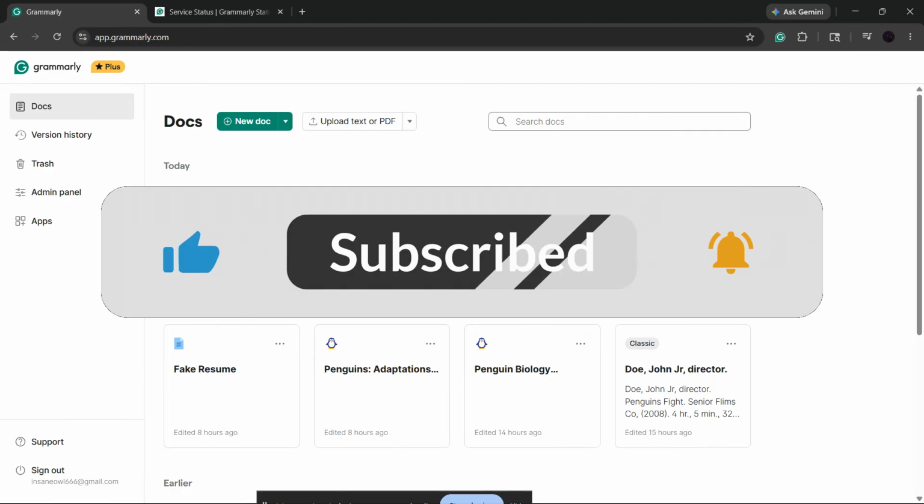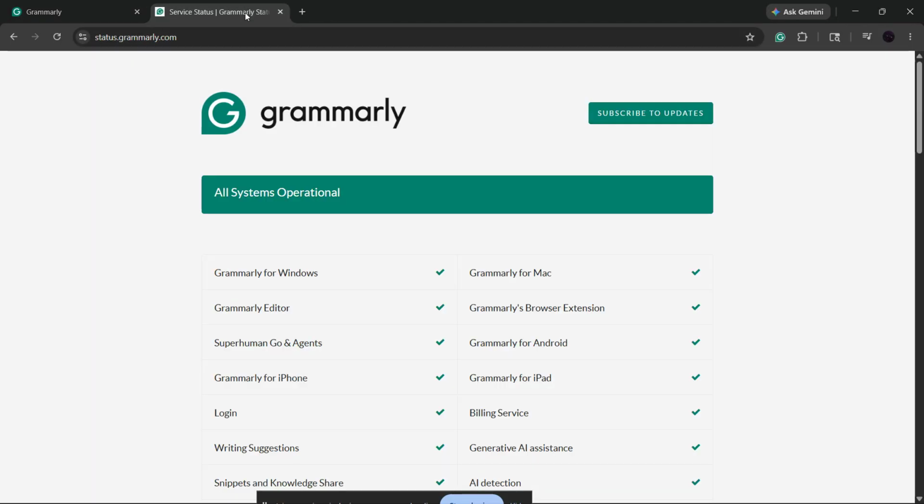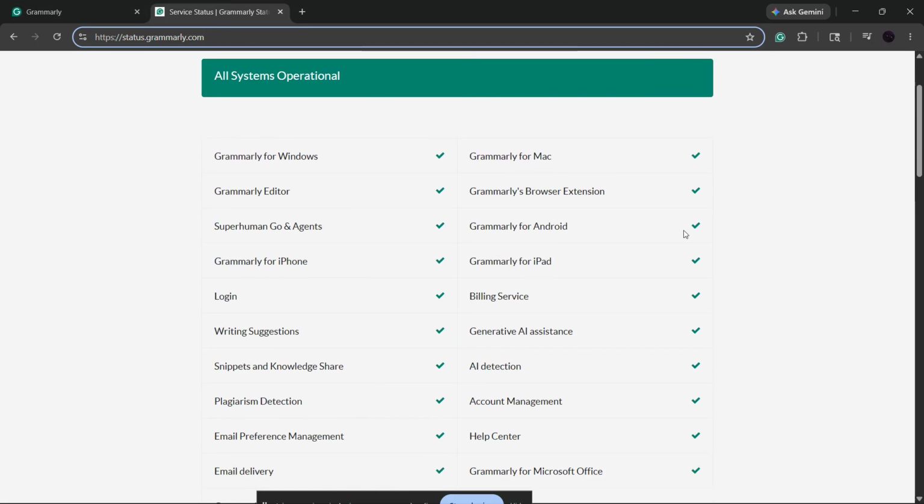Alright, let's get into it. The first thing you should do is check the system status. Open your browser and go to Grammarly's official service status page. This is important because sometimes the problem is not on your device at all. It may be a temporary Grammarly outage or a service disruption affecting multiple users. If you see any incidents, degraded performance, or active downtime listed there, then the issue may simply need time to be resolved on Grammarly's side. If everything looks normal, move on to the next step.